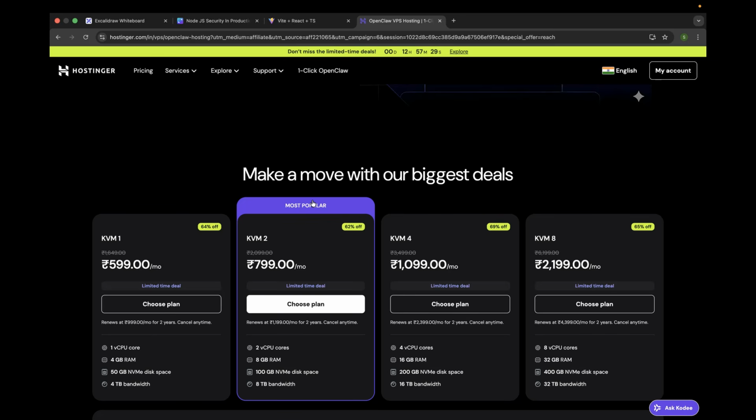Now coming to KVM1, if you're a student learning backend or DevOps, and you want to run one simple app for presentation purposes, maybe working on your portfolio projects or demos, you should opt for KVM1.